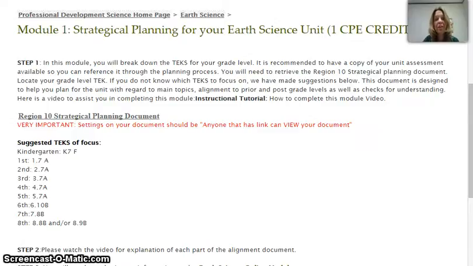Your Earth Science unit. You will get 1 credit hour for this session, for this module. The workshop, you can earn several other hours through multiple activities, so know that this isn't the only module that we have for Earth Science, but this is where we're starting. In this module, we're going to be working through a strategical planning document, and you will submit it for credit.